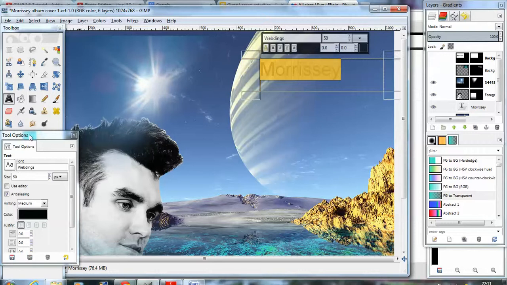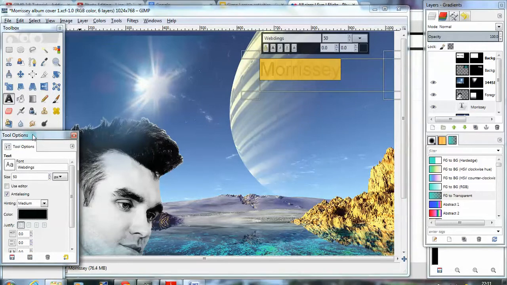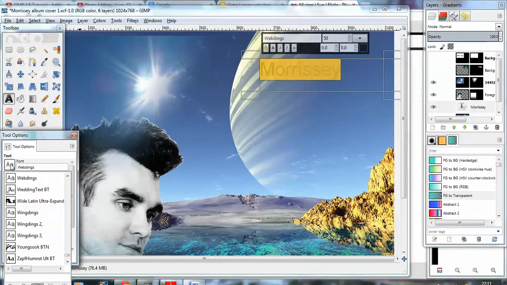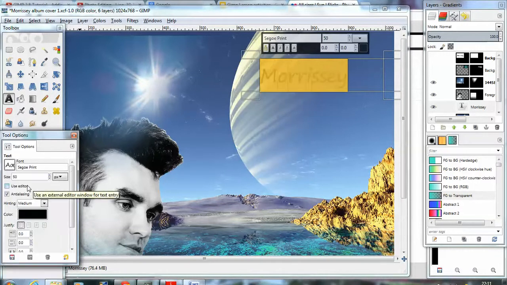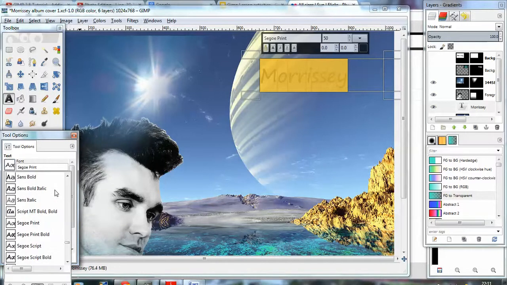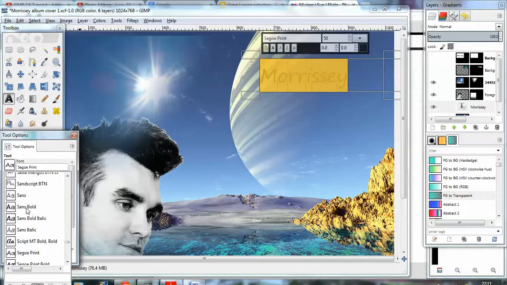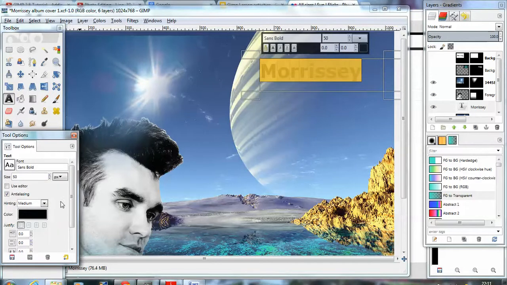There's various things you can do in your tool options here. You can change the size of your font. I'm going to leave mine around about 50. You can change the font style. Got some quite creative ones down here. You can have a play with that. I'm going to go for something a little bit more straightforward. Sounds bold.